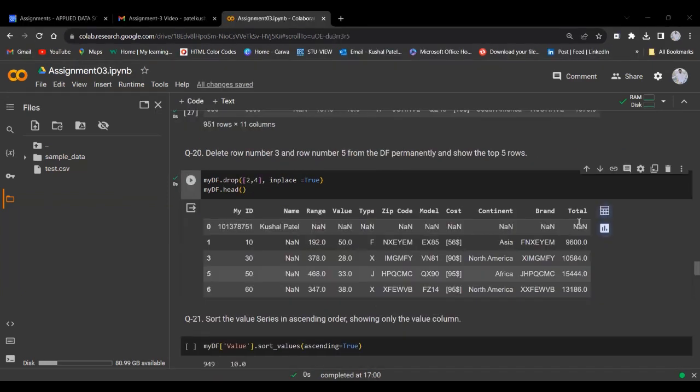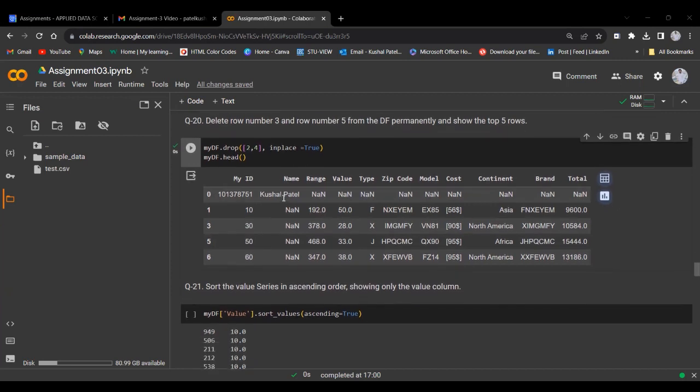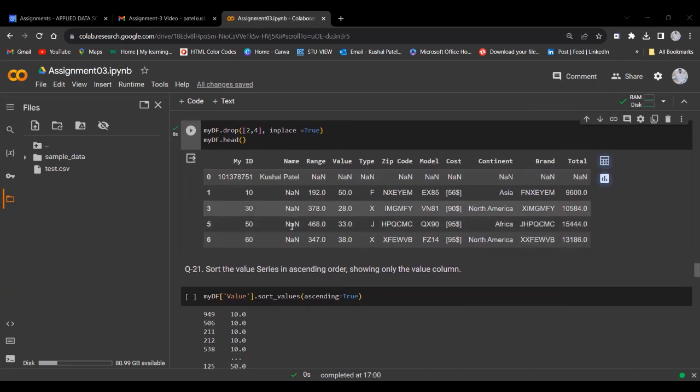Question number 20. We need to delete the third row and fifth row permanently. So for deleting we use drop, and to delete the third and fifth I put 2 and 4 in the bracket. So 2 means the third row and 4 means the fifth row. And if I print my df.head, it will show me the first 5 but not the third and the fifth one from the table. Moving to next question.